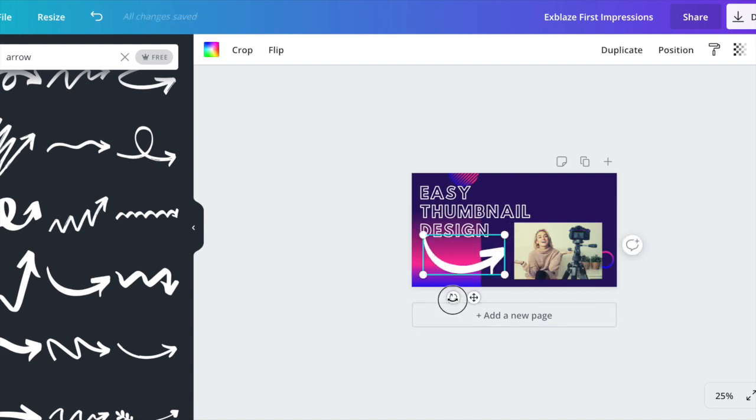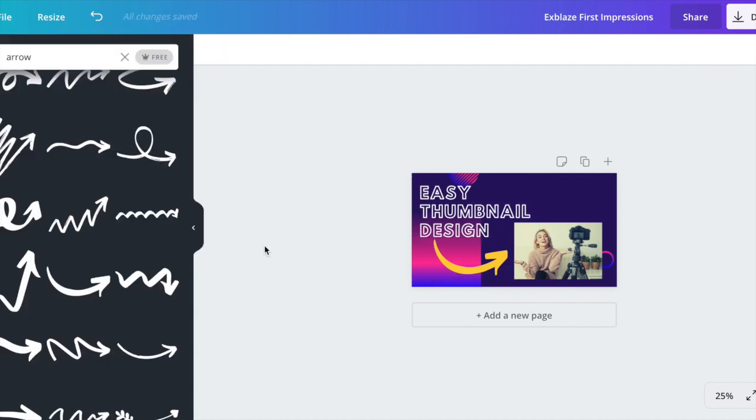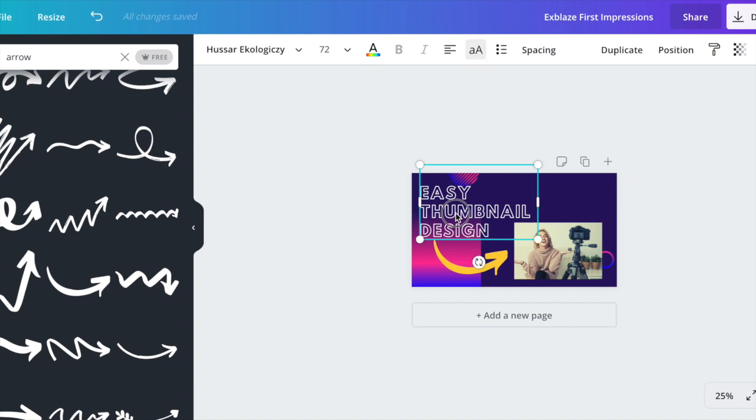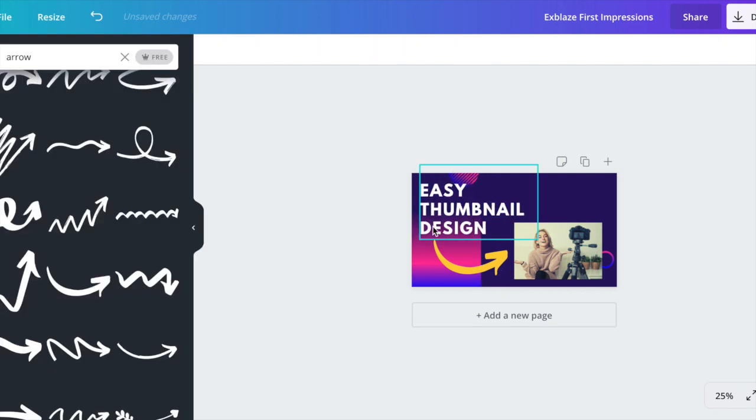Another thing you can do is rotate. If you click on the little rotate button, I'm going to make it a little bit smaller, adjust it a little more, and then I'm going to put some yellow back in. Maybe our gold. I like that. And then I'm not quite sold on this font. It's nice, but I think I want something that's going to just stand out a little bit more. I like the white. So let's go with League Spartan because that's a bold, easy thumbnail design. There we go. And I'm going to make it just a smidge bigger.